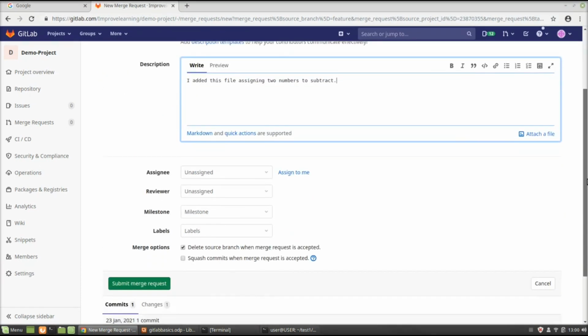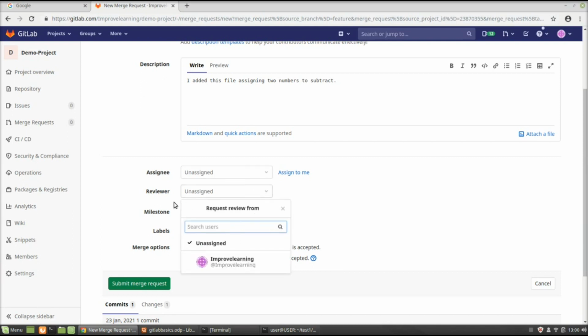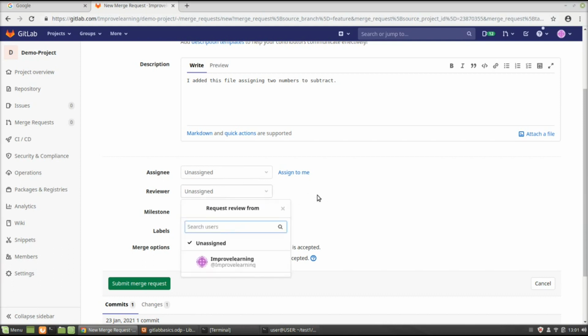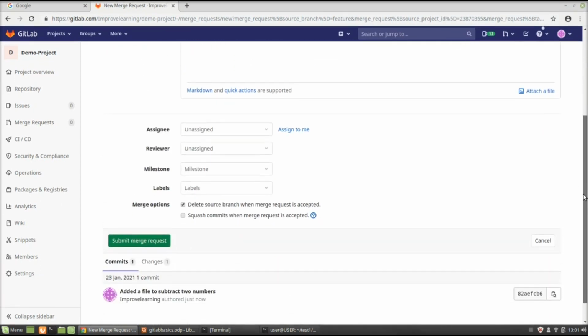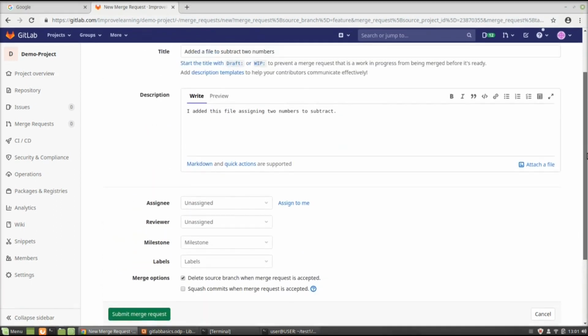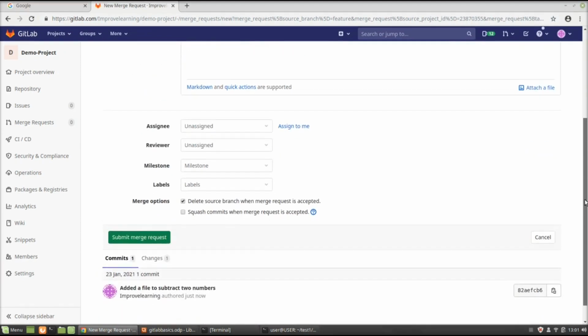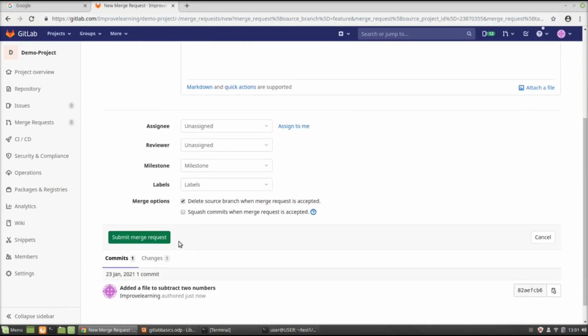So you can assign it to someone, let's say your team lead or your colleague. You can keep someone as a reviewer. We have an option as assignee. You can assign directly to someone so that they can review your code, or you can just keep it unassigned as well. It depends on your project. So here I don't have anyone to review my code, so I'll just submit my merge request. In general, if you are working in a team, then you can keep your colleague or your lead or manager as a reviewer for your project. So I'm going to submit this.